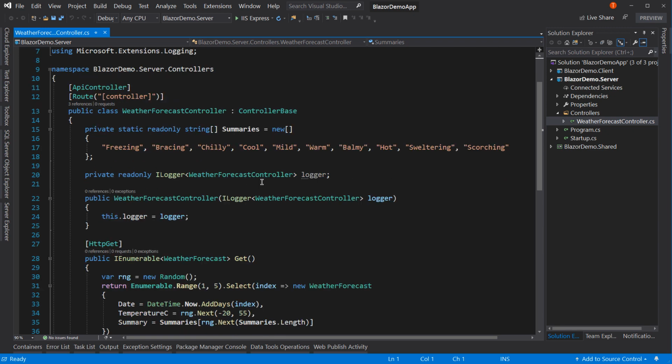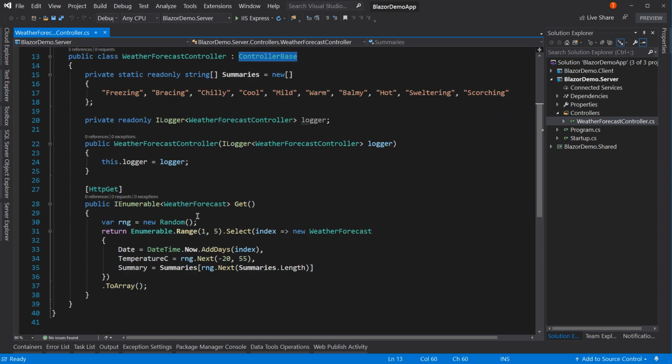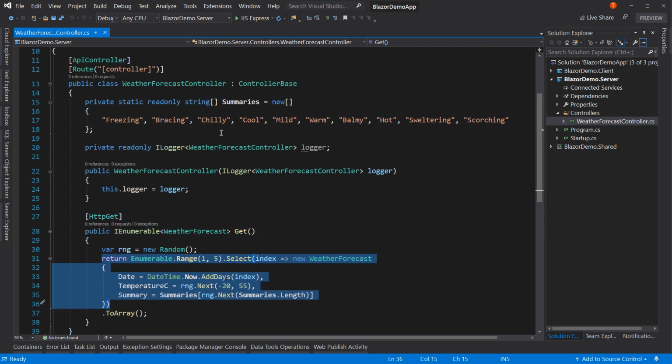So this is the server side. It's just really an API. It inherits from controller base, and it has just one endpoint. It's an HTTP GET, and it's just GET for weather forecast, and it returns 5 weather forecasts. And it's just random data. It's just dummy data to show off what an API might look like. So that's the server side. Nothing really special here. Just a quick and dirty server.